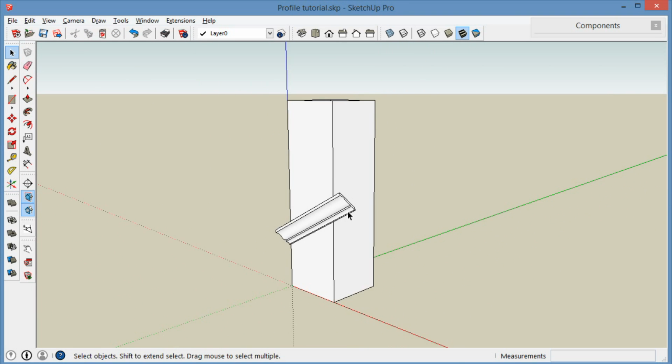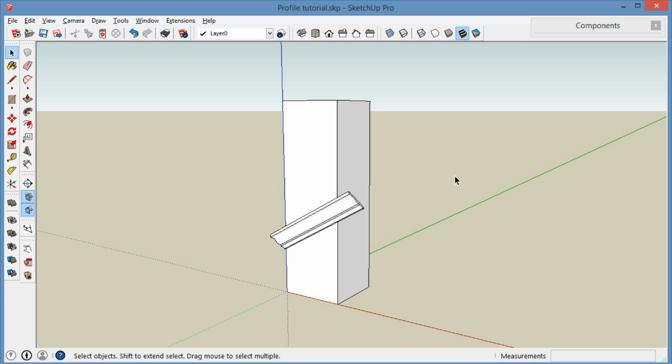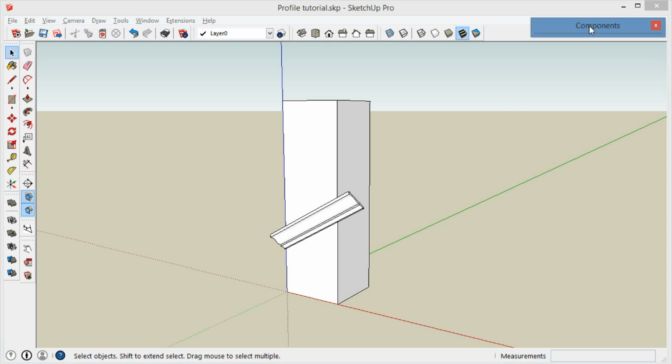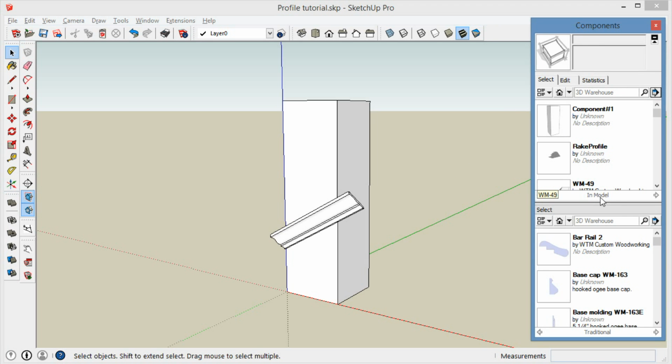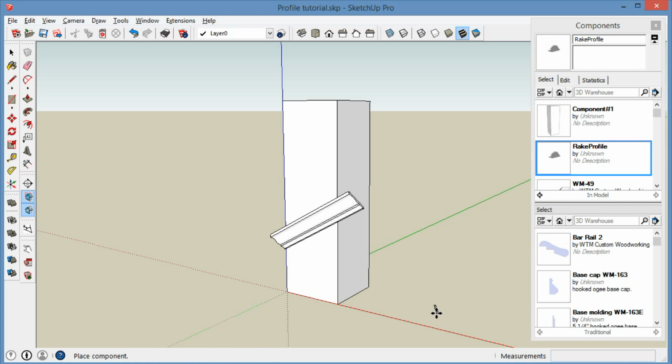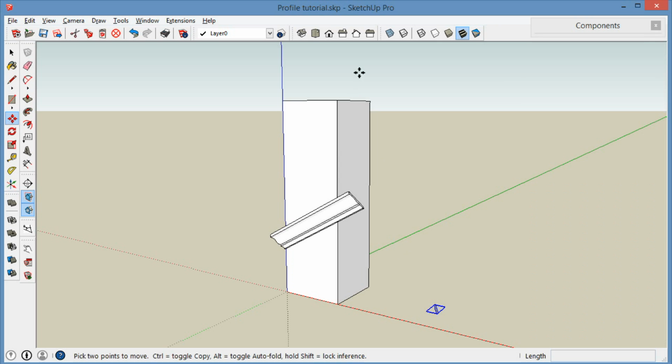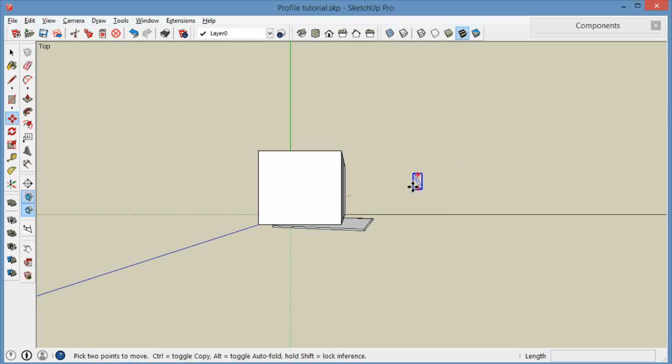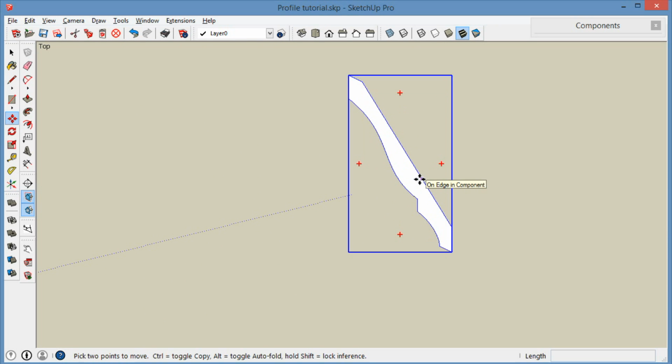Now that the component has been created, I can access it through the component browser. It's stored in our in-model library. All I need to do is left click on it and bring it into the drawing. If we go to a top view, you'll see we're all set up to make a full-scale print for this profile.